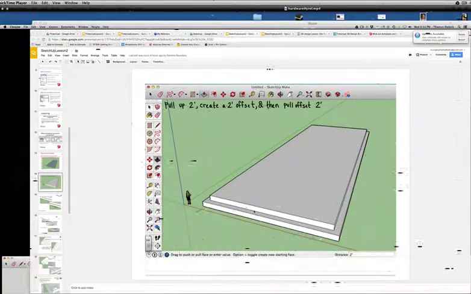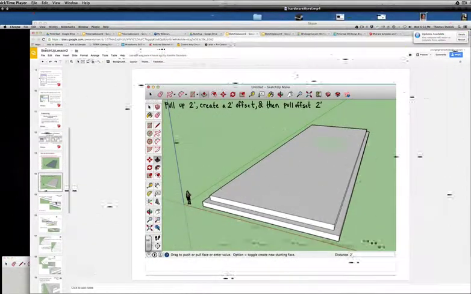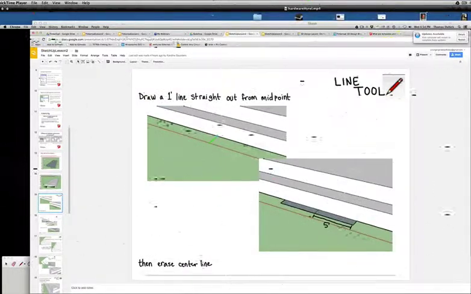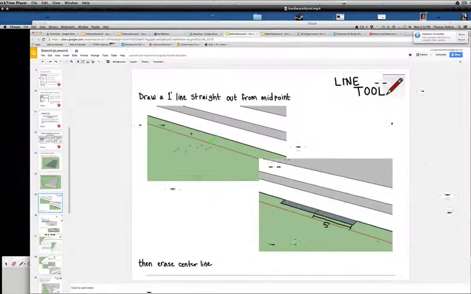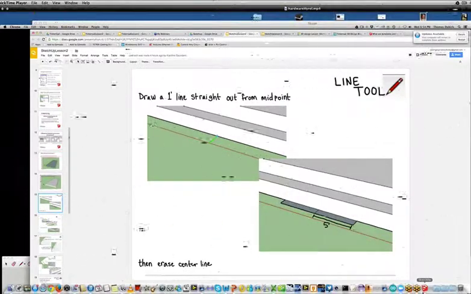Now, let's see what the next step of this is. So we have that. That's what it looks like on ours too. Now we're going to measure from the center point. We're going to draw a 1 foot line straight out from the midpoint of the base of this. Then we're going to add 5 here and 5 on the other side. So we're going to 1 foot out, 5 on each side, and we'll erase it. Watch how I do this.